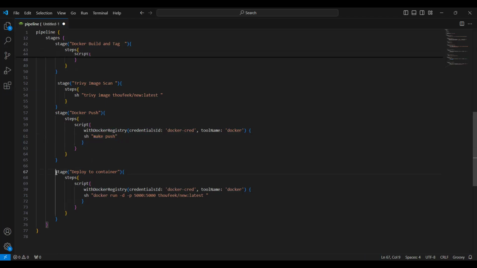After that, we can deploy that application to Docker. That's the last stage, deploy to container. Under steps and script, we need to provide the same things: the credential, docker-cred that we configured, then the tool name, that is docker. Then the command: we need to provide the command that we did manually before, in the Docker scenario. This is the command, docker run, then the port number, the image name, and the version, that is latest.